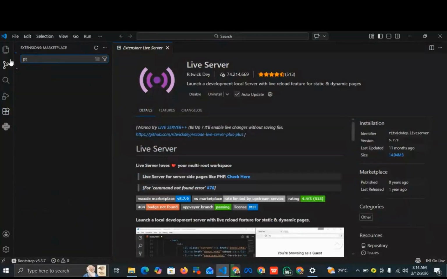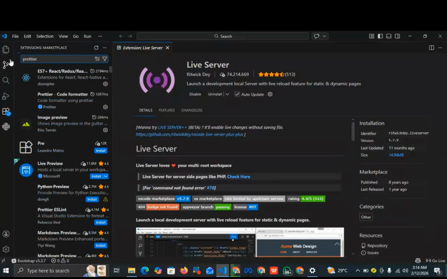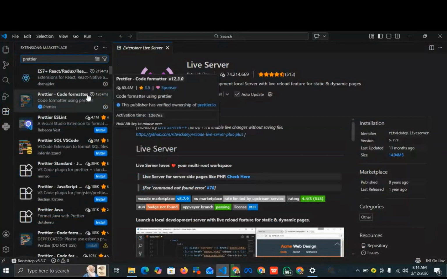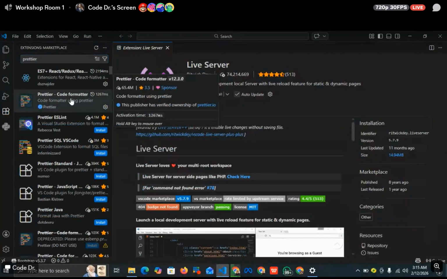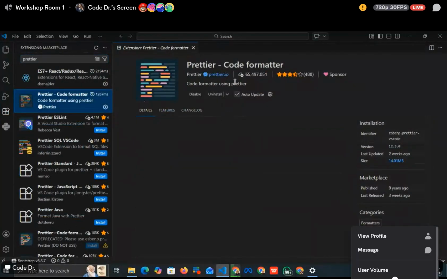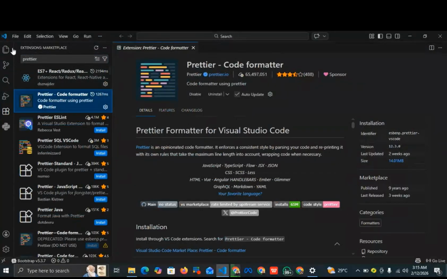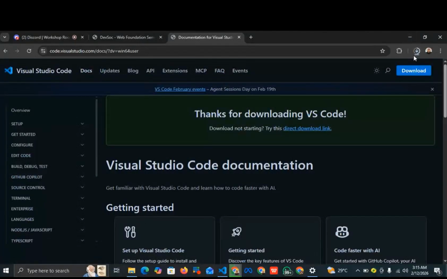is Prettier. So I'll explain what these two extensions are doing and they're important, right? So you can see the Prettier code formatter. Click on it and get it installed. I have mine installed also. So get these two installed, the Live Server and the Prettier. All right, so if you have done that, we quickly do something.